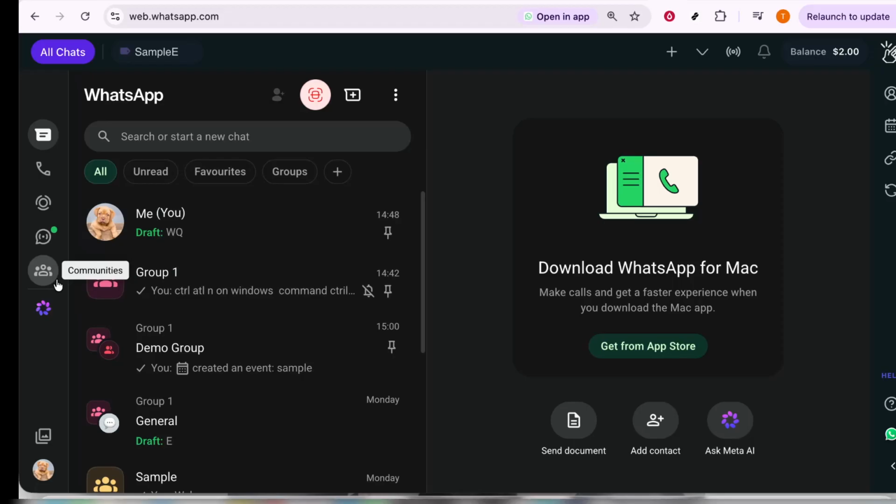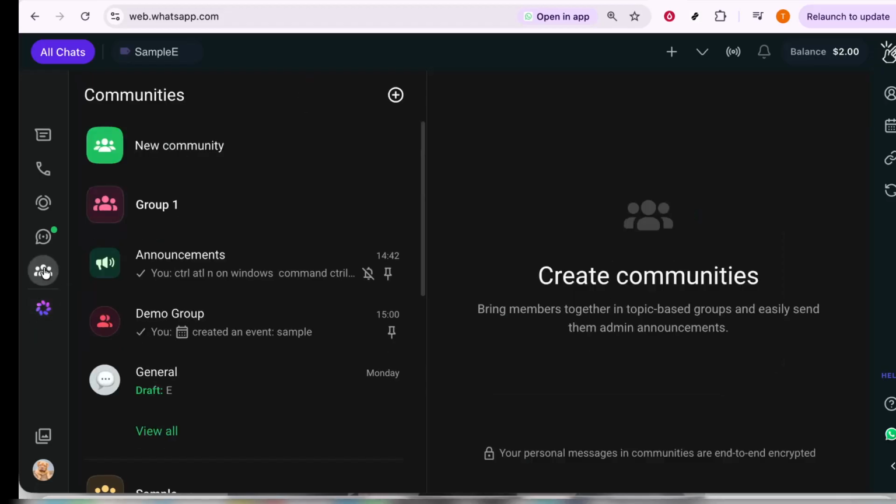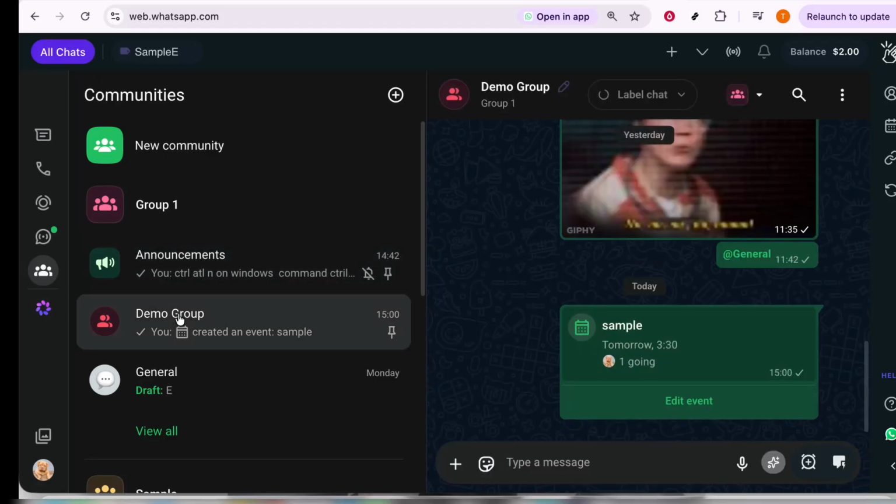Once you've clicked on the community, you'll see a list of all the groups it contains. Now, identify and open the group that you intend to remove. It's important to double check that this is the exact group you want to take out, as you wouldn't want to mistakenly remove the wrong one.